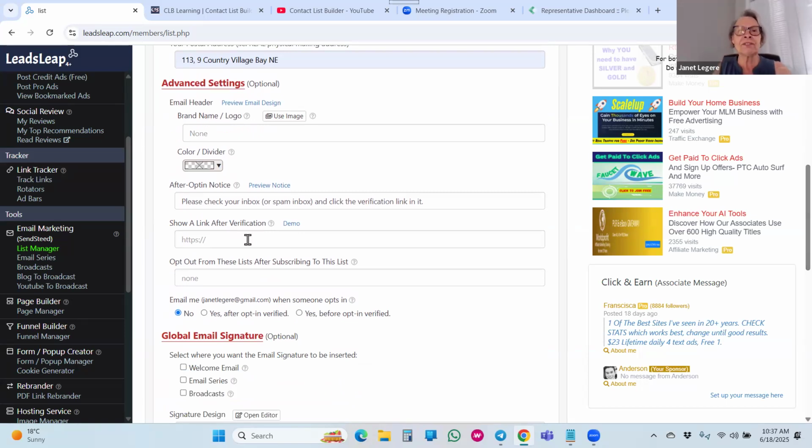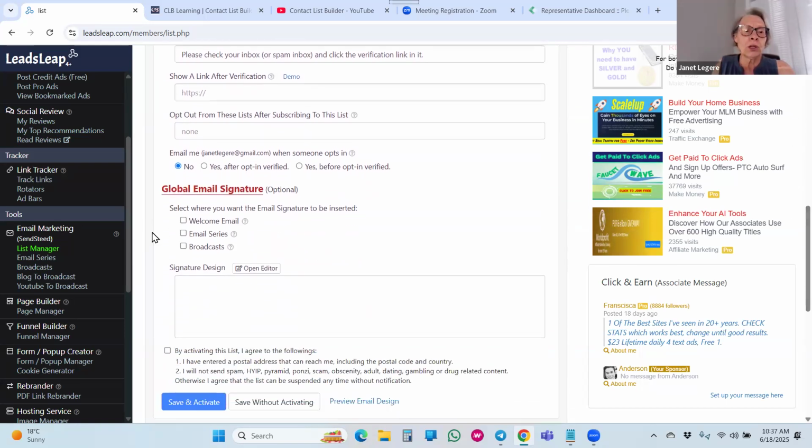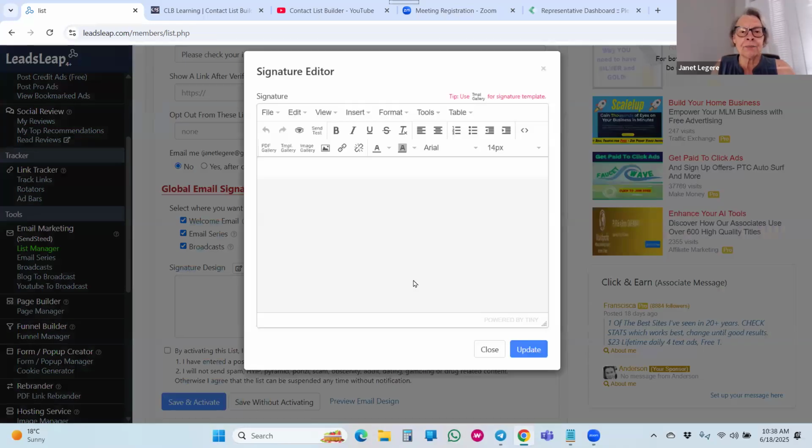Show a link after verification. If you want, you can come back here and add your landing page that you create, or you can just leave that blank. It just takes them to your email. Your global email signature, you can say where you want. I like my signature to go in everything. So signature design, you're going to click on that.